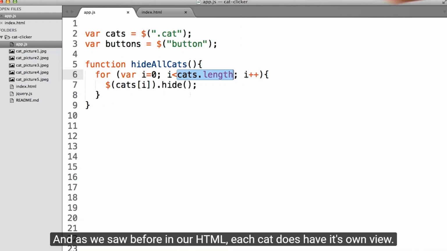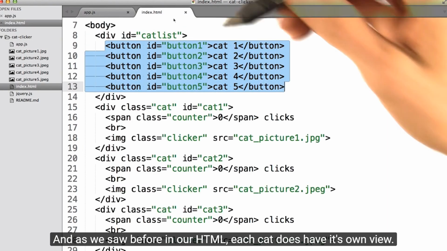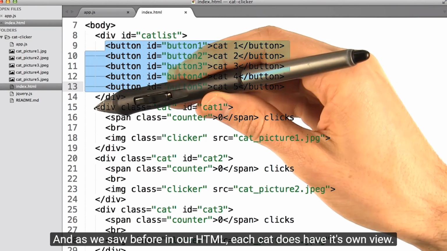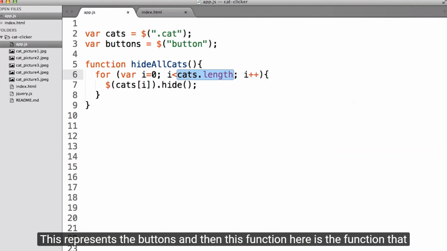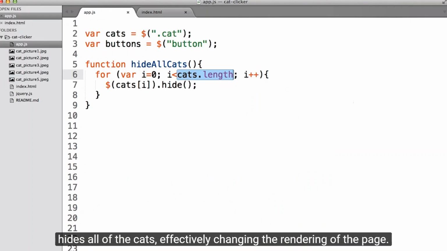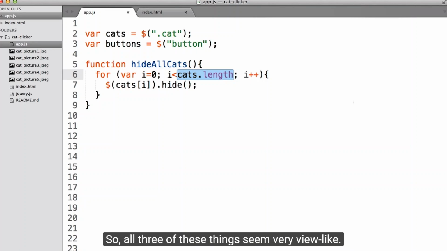And as we saw before in our HTML, each cat does have its own view. So that's kind of bad news. But in terms of classifying what these things are, they all seem view-like. This represents the cat views, this represents the buttons, and then this function here is the function that hides all of the cats, effectively changing the rendering of the page. So, all three of these things seem very view-like.